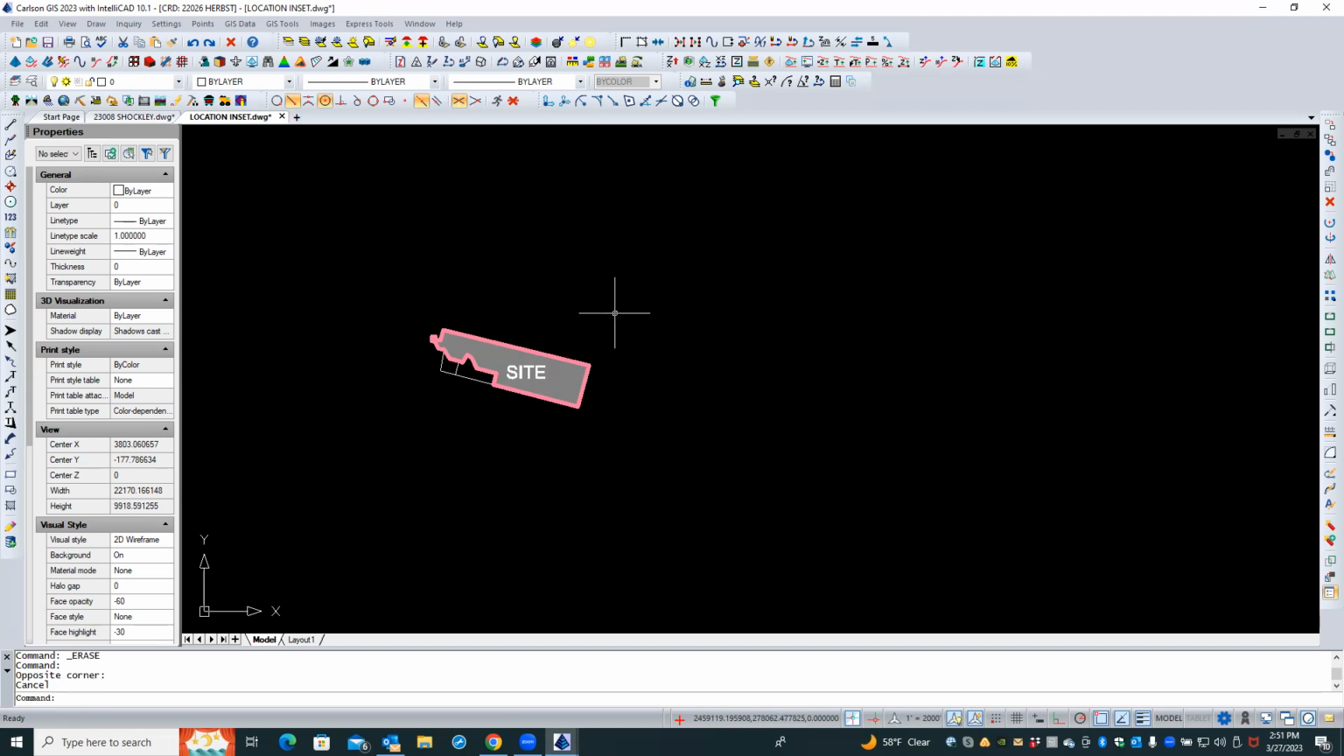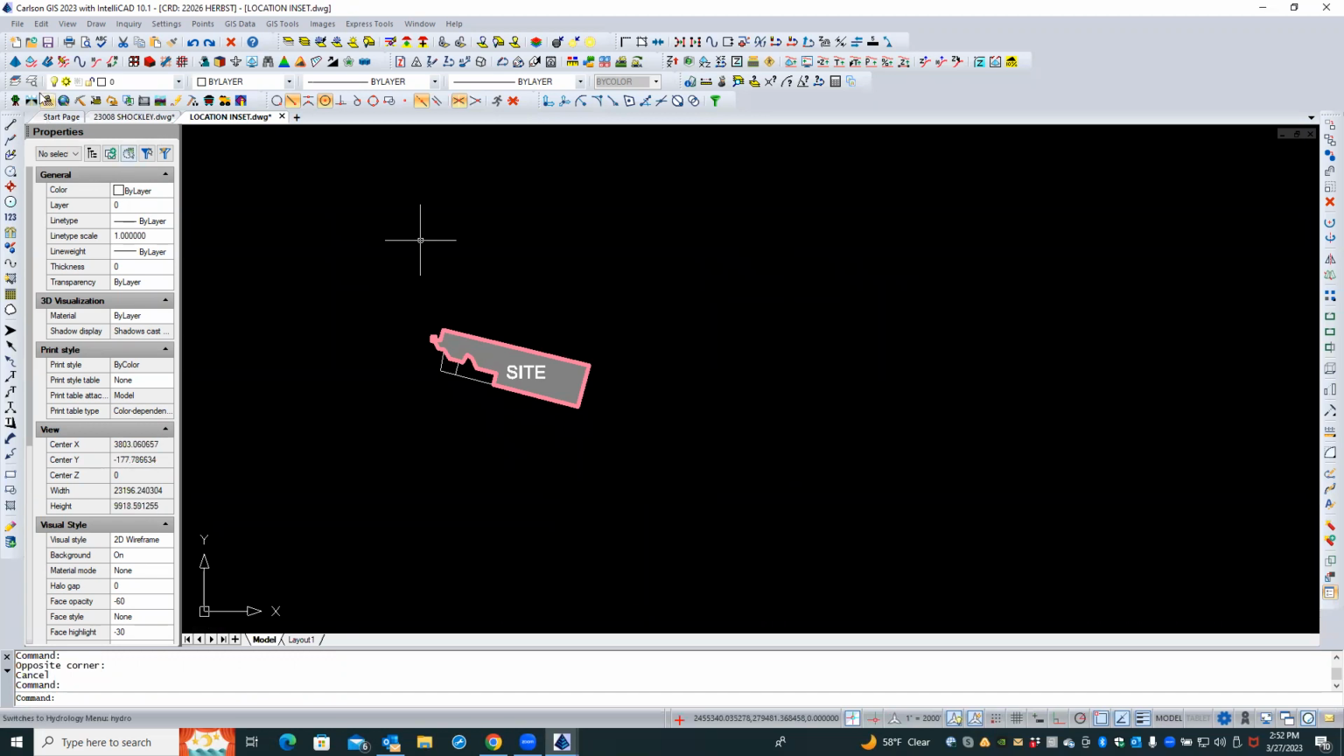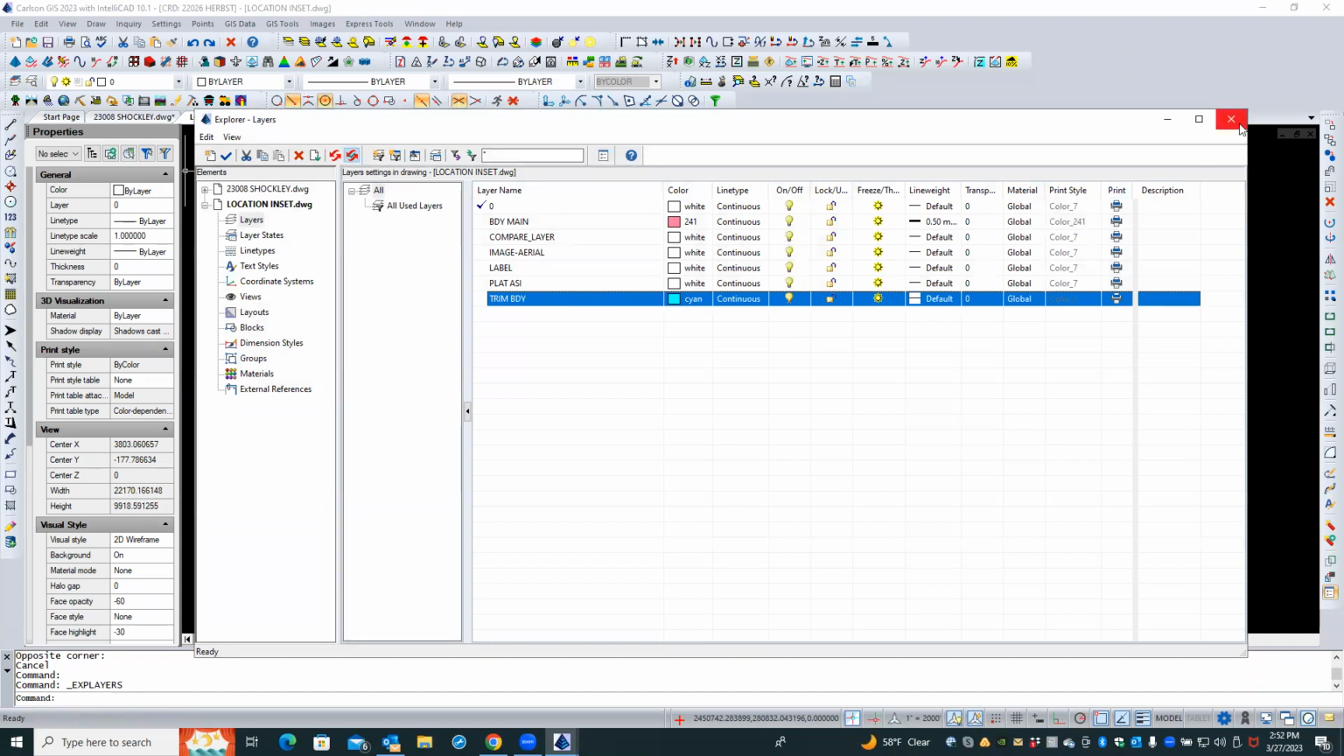Let's go back and turn on your layer that was frozen, that trim boundary, clipping boundary. Just go to your layers and see that one that's frozen, trim boundary. Yeah, turn that on. So now we got that. We know where that's going to be.